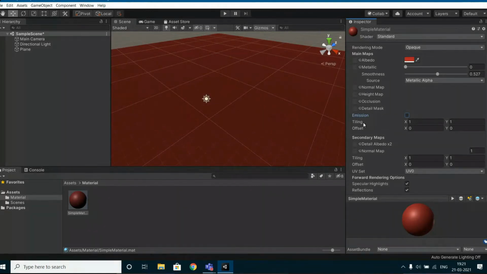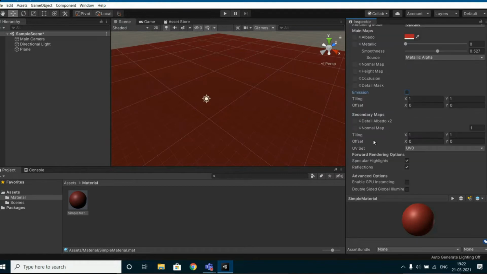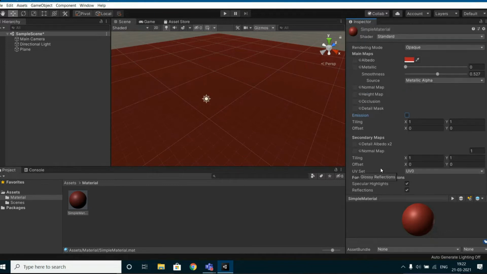Tiling and offset are used to adjust how the material is tiled. For example, if you have a texture and you want to increase the size of the texture compared to the object, you can set it from here. I think this should be covered later, but I just want to mention it. And then there are these secondary maps. Most of the time, you will not have to use all of these, so right now we are skipping this.